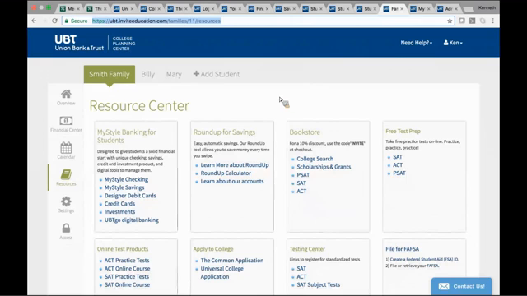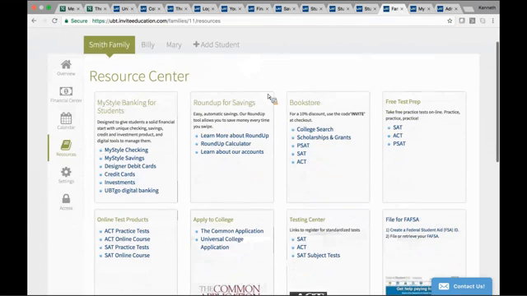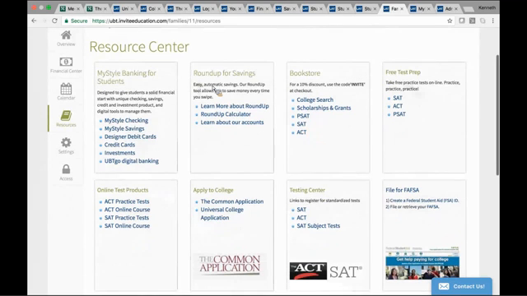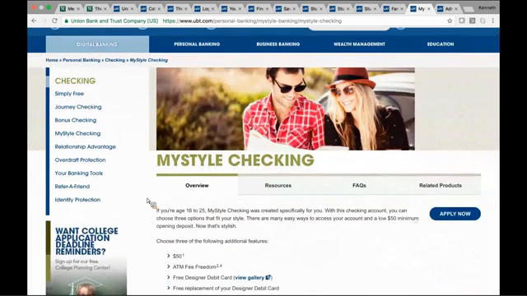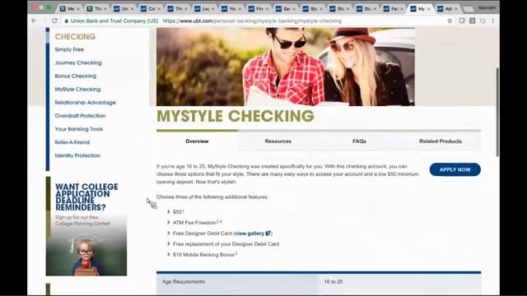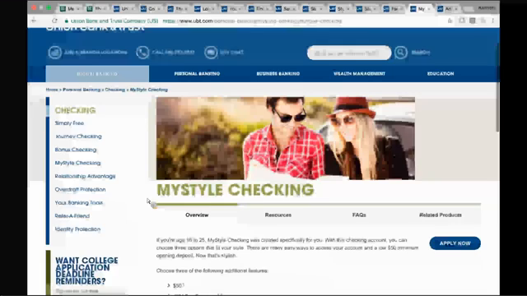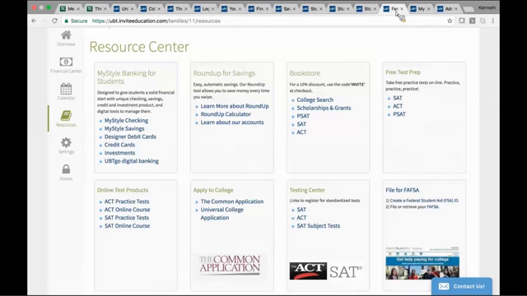This is really cool because at UBT, they've integrated all of your products and services right on this resource page. So that way you have My Style Checking, My Style Savings. If you were to click on any of these links, it takes you right to your landing page about the related service. So it helps give people connection to what they need and what you can offer. So you're really making it easy for people to make smart choices here and lead them back to some of the things you are already doing and really helping people with. That's really important.